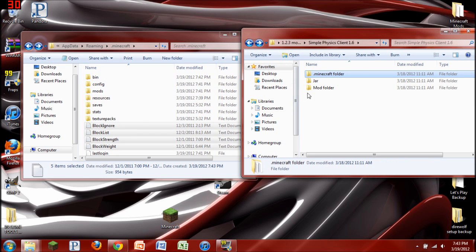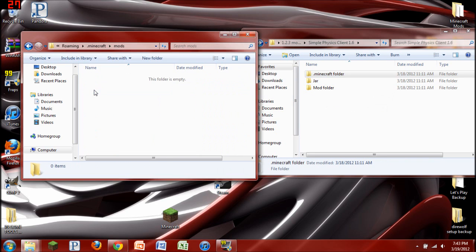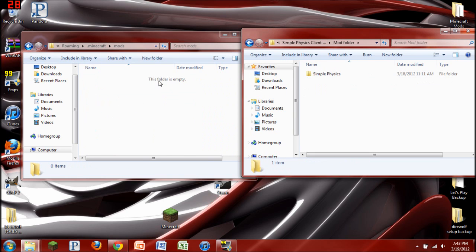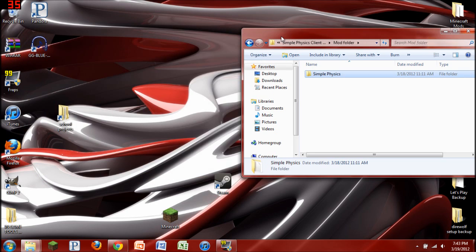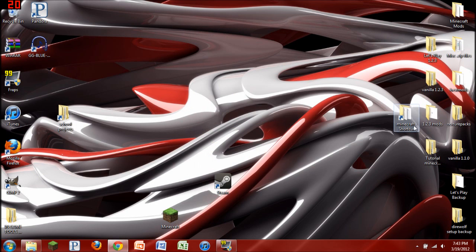Then when you're done with that, you see there's another folder labeled mod folder. You click on your mods folder, and if it's not there, you can create it. But since you opened up Minecraft, if you did what I was telling you to do, you should already have a mods folder. You're just going to copy and paste this whole folder into there. So congratulations, if you have done all this, you have done it right.